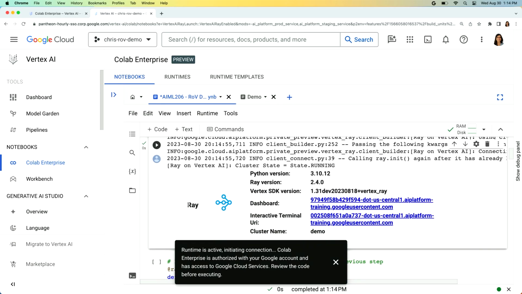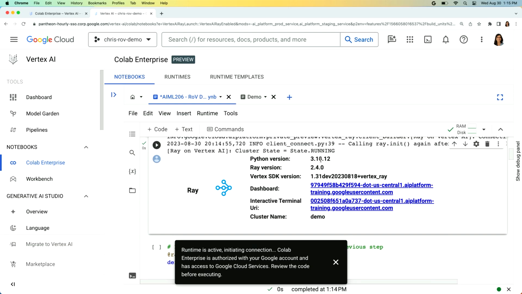So you can see it's connected. Our Vertex AI SDK provides the Python version, the Ray version of the Ray cluster, and a link to the open source Ray dashboard. This dashboard gives us more information about what's going on in your cluster, what jobs are running, how many resources are used. We also provide a link to our interactive terminal URI, and you can log on to SSH into a Ray head node to do some debugging.